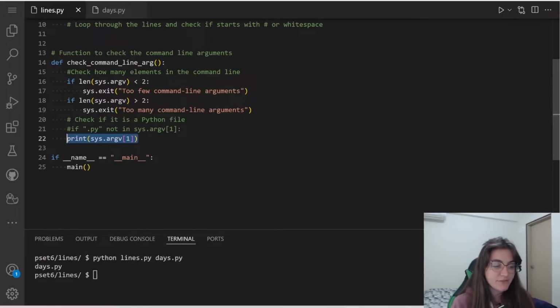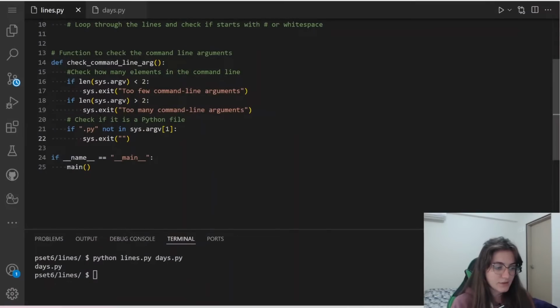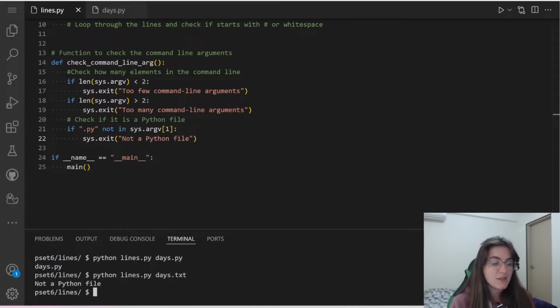So we're gonna say the following. If .py is not in the sys.argv on position 1, we're gonna do a sys.exit, and we're gonna display this message here, not a Python file. Okay, so let's put this in here. And this is it. So now if we test, and instead of days.py put days.txt, it will tell us that this is not a Python file.